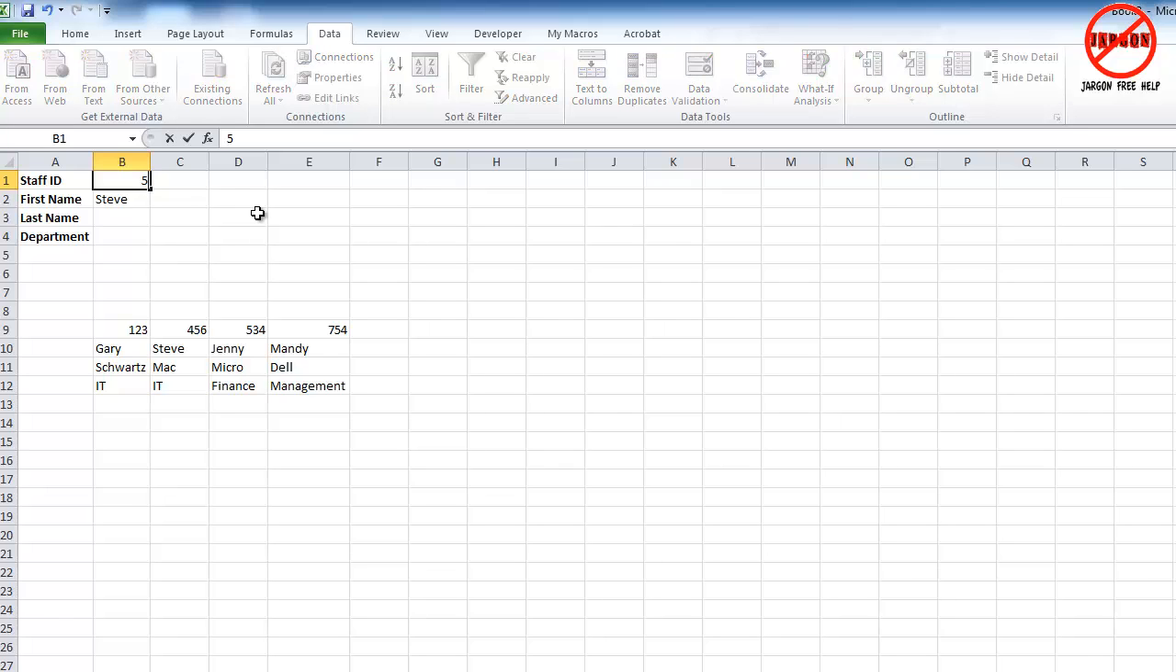So if I just click on OK now, you'll see it's popped up Stephen. If I change that to 534, you'll see it picks up Jenny. If I put in 535, it comes up with nothing because it's got to match it exactly. Okay, so let's just do that again, 534.